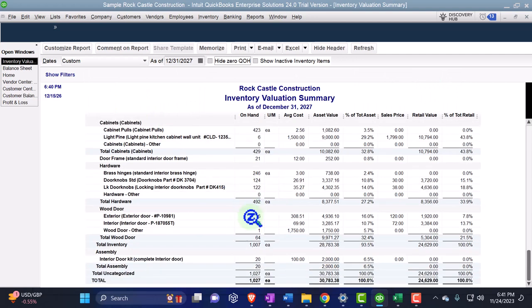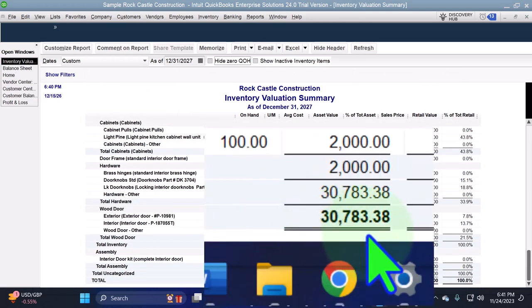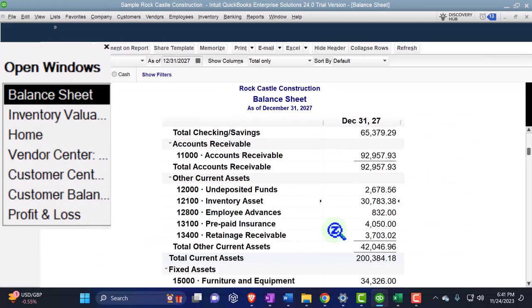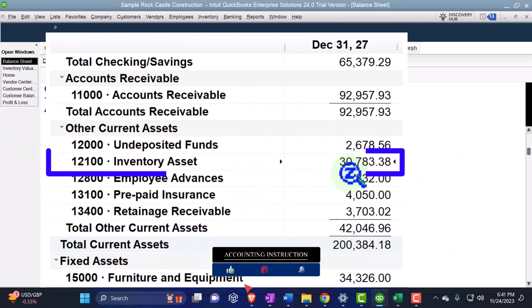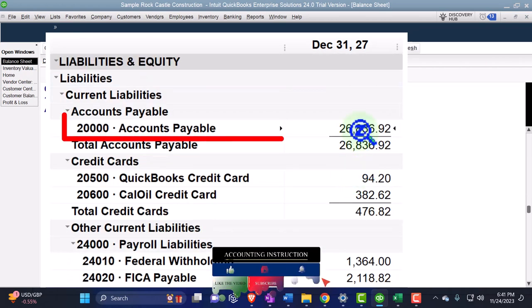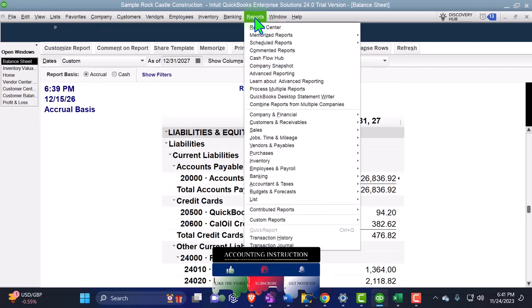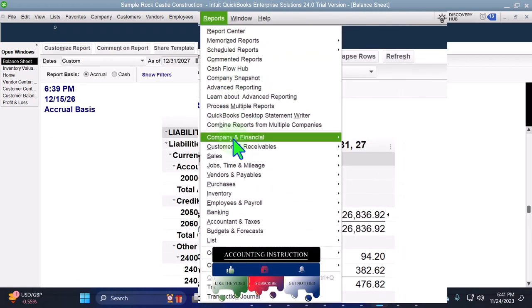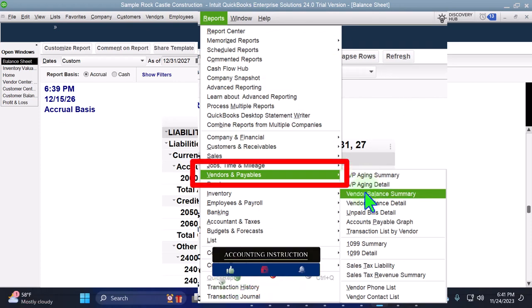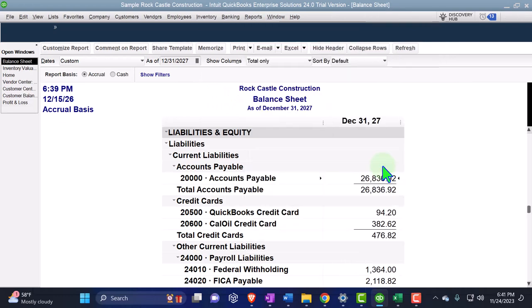But the point is that the sum of all the inventory items, $30,783.38, ties out to what's on the balance sheet, hopefully, $30,783.38. When we look at the AP, the accounts payable, it also has that important subledger. Reports drop down. We go to the vendors and payables. Vendor aging. No, let's go to the vendor balance detail. Let's do that one.